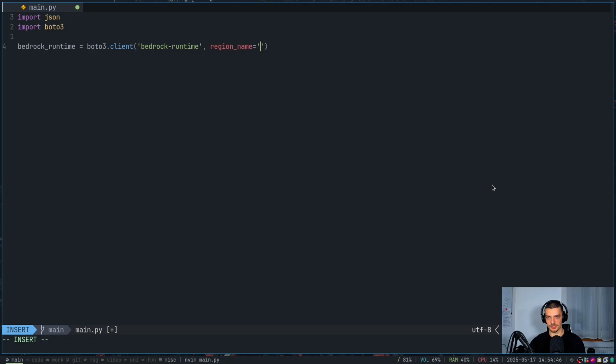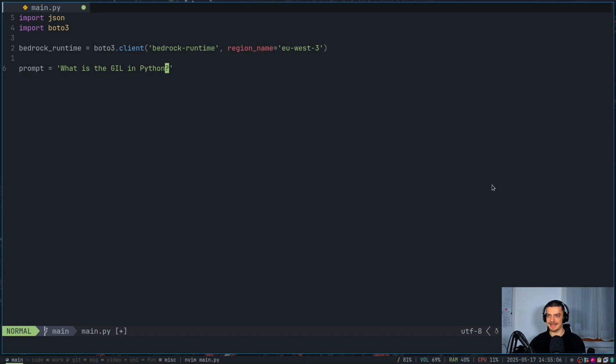You want to pick the region that you're using where you have the models enabled. In my case, this is eu-west-3. So this is Paris. Now, this is the client that we're going to use. The rest is quite straightforward. We provide a prompt. For example, I can say, what is the global interpreter lock in Python? Question mark. And then we need a payload. Then we need some arguments that we can feed into our call.